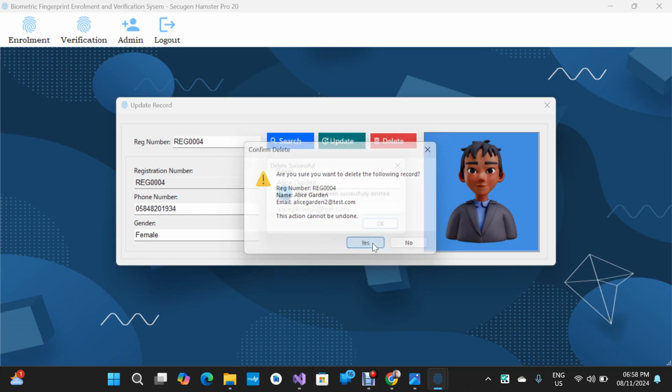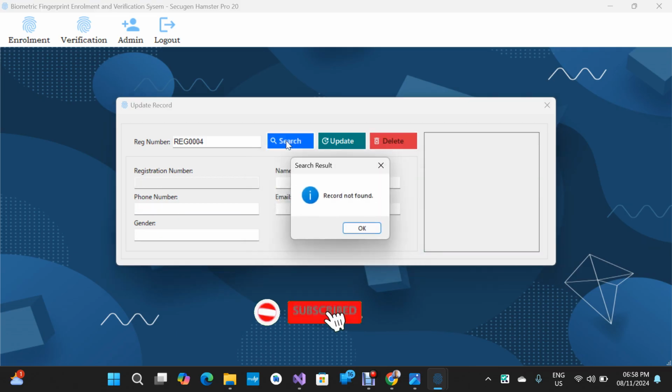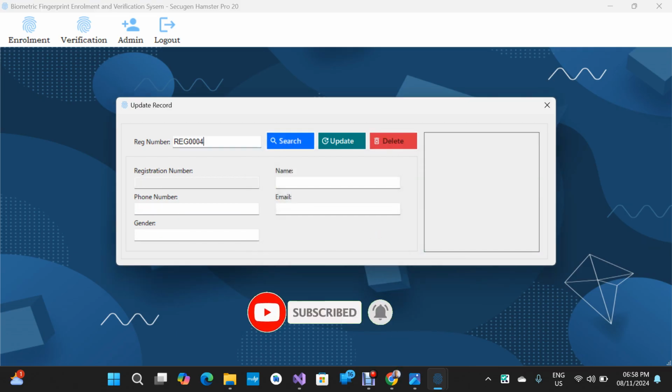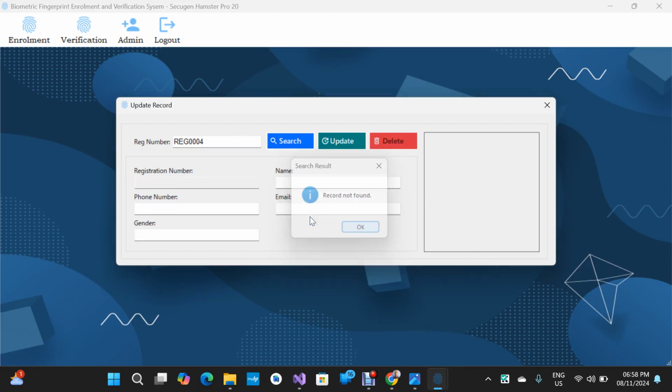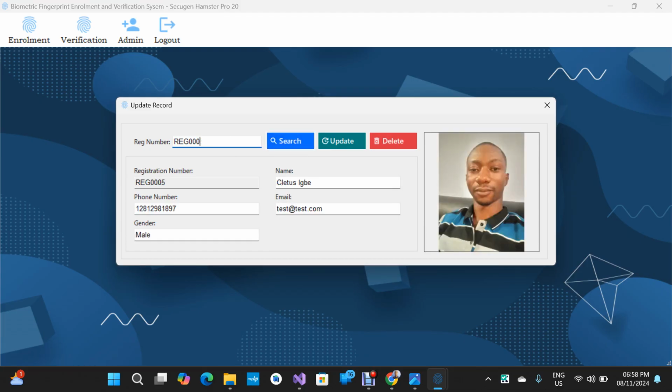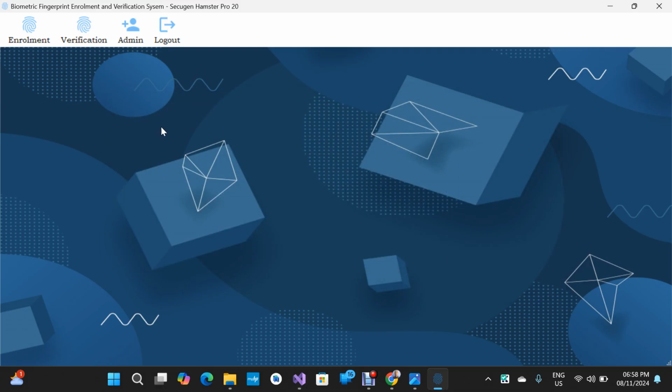Okay, so I'm going to click on yes. So delete successful, record has been successfully deleted. I'm going to click on OK. Then if we search again for this person, record not found. So if we search for 3, record found. Okay, if I search for this person, record not found. Okay, if I search for the next person, record found. This person, record found.